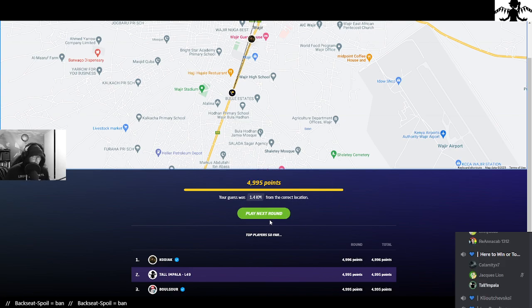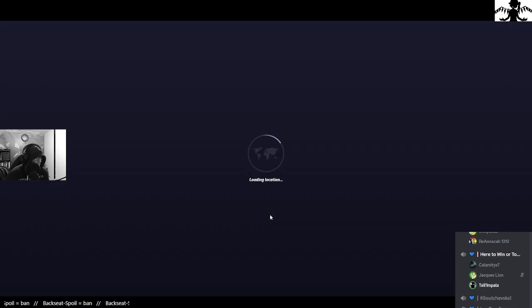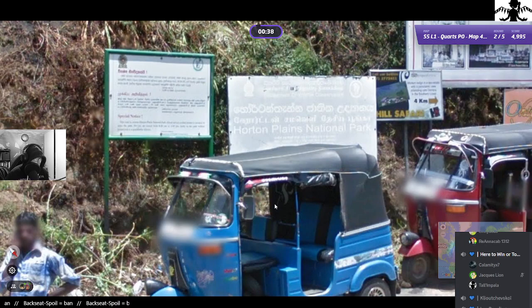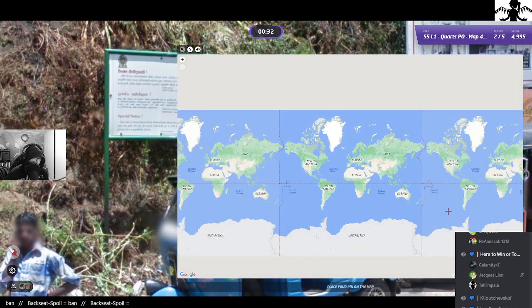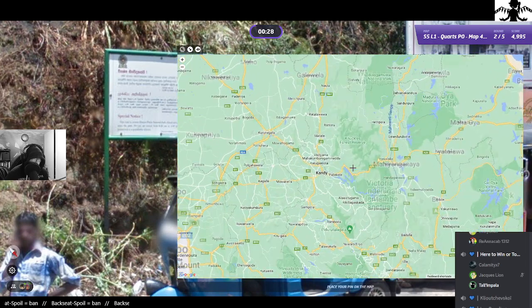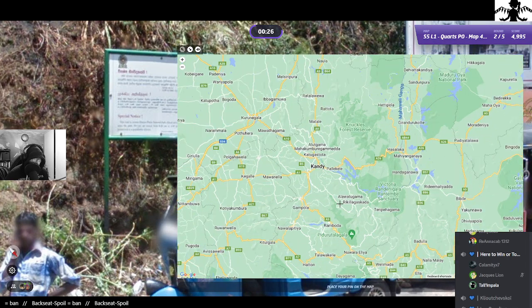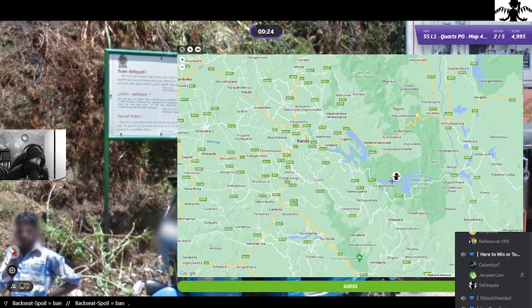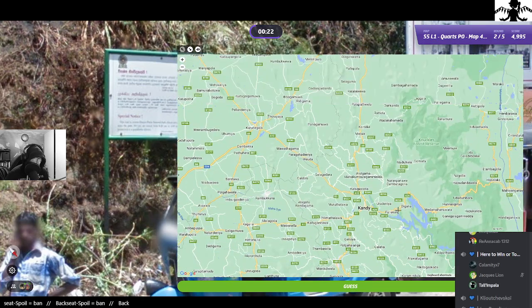Yes. I would choose a direction. We'll see. All right. So in 3, 2, 1, go. Horton Plains National Park. Horton, with an H. All right. Okay. So let's see if I can find something on the map. Horton Plains.